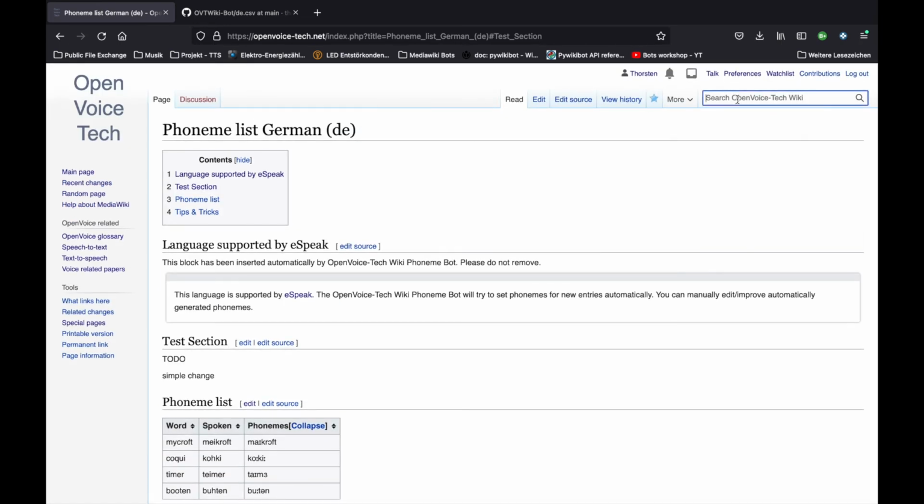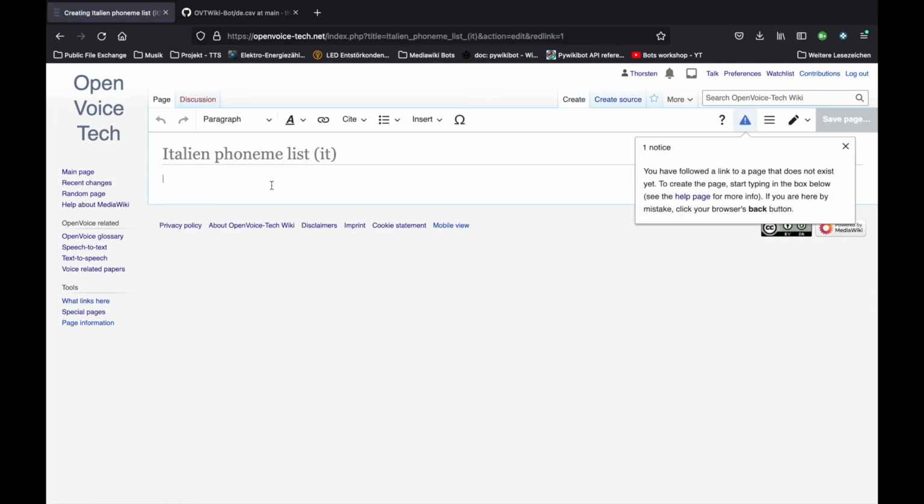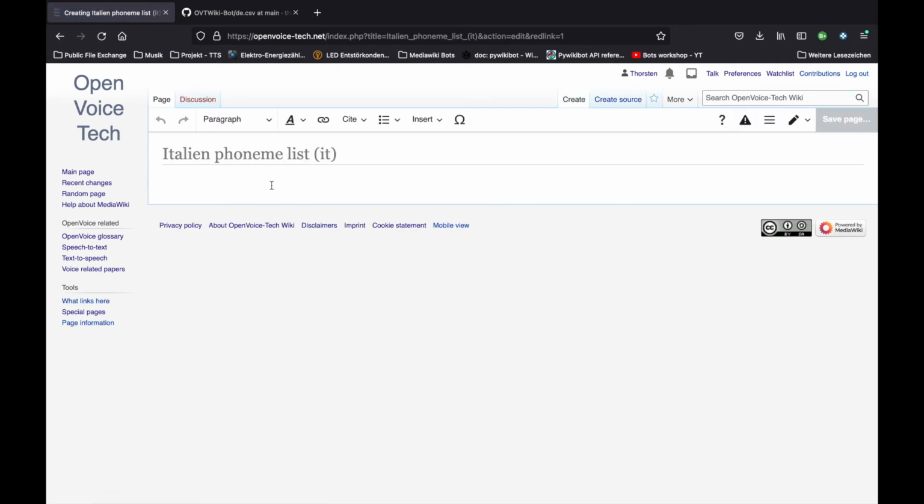Let's say a new page. Let's make an Italian version. Let's call it Italian phoneme list. And the important part is that bracket stuff. So let's take the language code IT for Italian. Let's create the page. Make some introduction: this page contains phoneme improvements for Italian language.